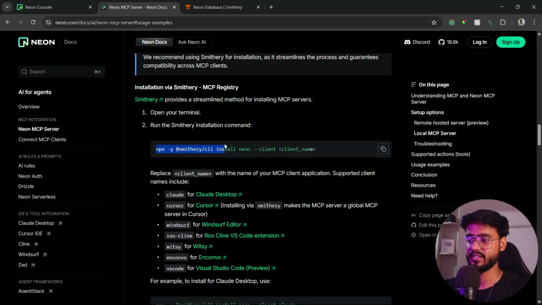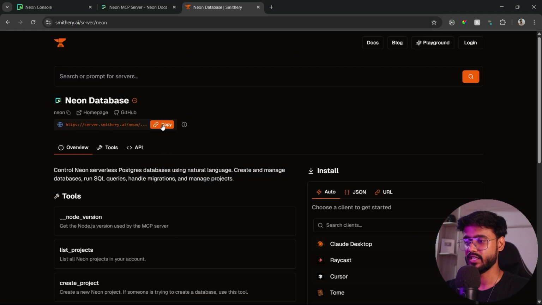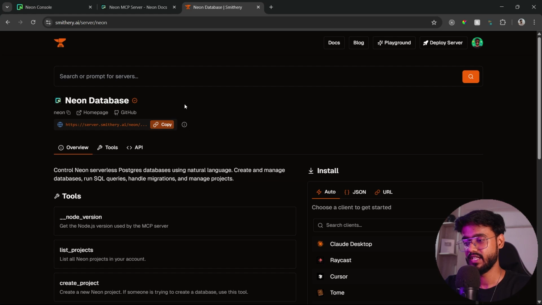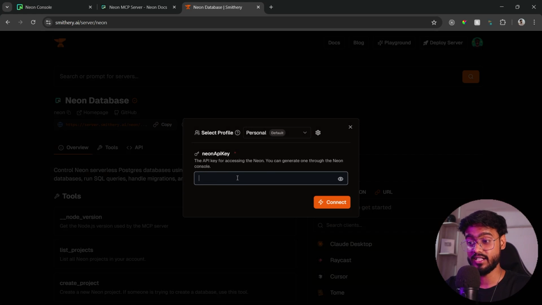Now you can see they have given the complete guide over here on how you can install this locally, or what you can do. You can just go on over here. You can click on this copy button and this will ask you to log in. Let's just log in. Here we go. I am in. Now, if you click on copy button over here, it will ask you to enter your Neon API key. Now, how do you get this Neon API key?